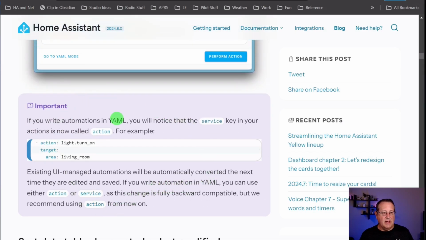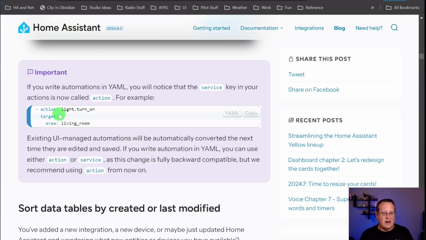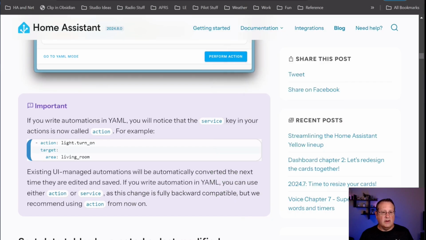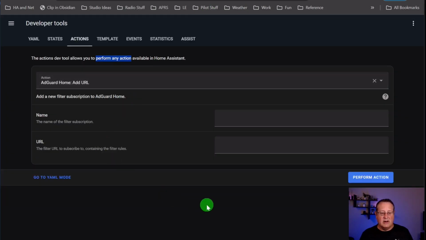Now, if you write automations in YAML, you'll notice that the service key in your actions is now called action. So this is automatically updated for you. If you UI manage your automations, they're going to be automatically converted the next time they're edited and saved. So if you write automation in YAML, you can use either action or service, but the recommendation is to use action going forward. So it's just a change to make it clearer that these are actions that are being performed rather than service calls or service integrations or something like that.